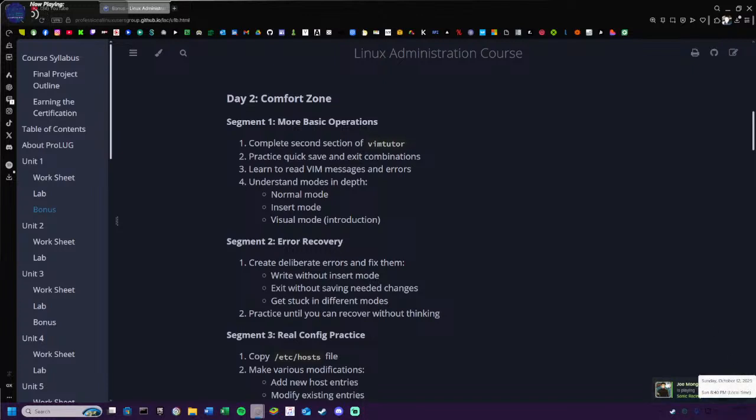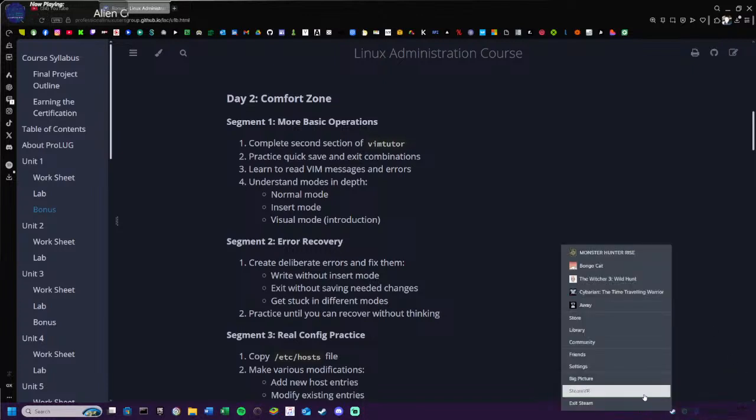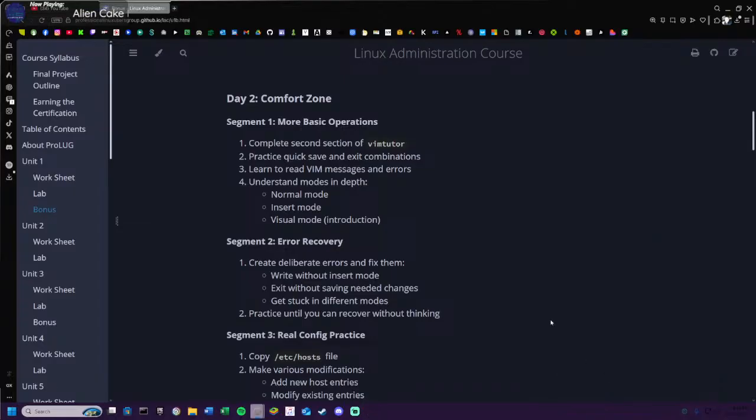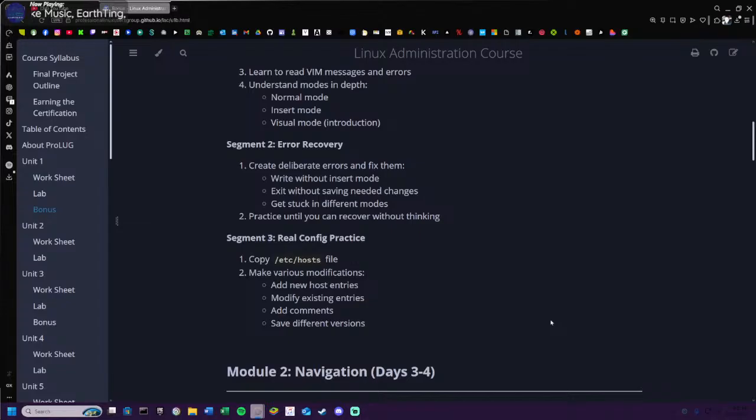Segment 2, error recovery. Create deliberate errors and fix them. Write without insert mode. Exit without saving needed changes. Get stuck in different modes. Practice until you can recover without thinking.